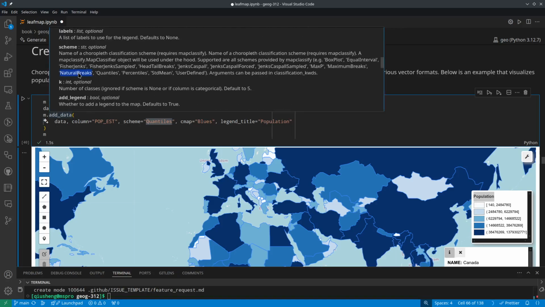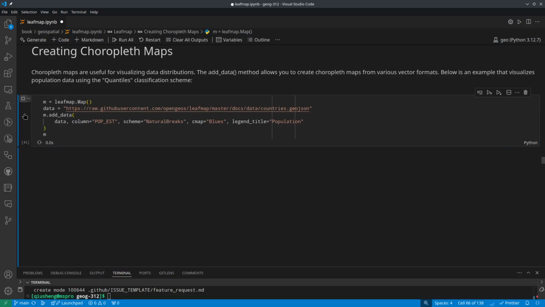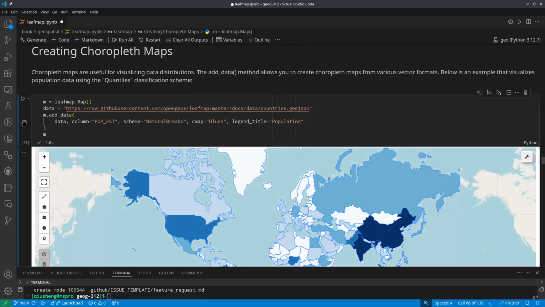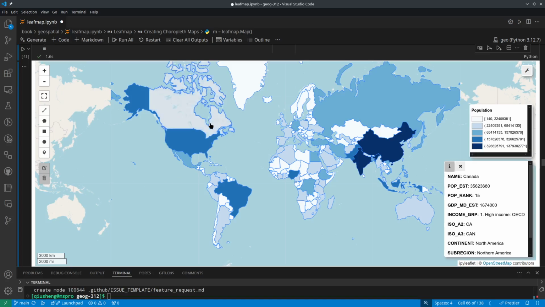For example, I want the natural breaks. So I can Control C, then change this one to natural breaks. Run it. Do you notice the difference? It's a different category, a different classification scheme, so the color is going to be very, very different.